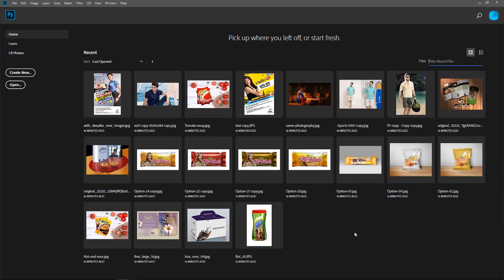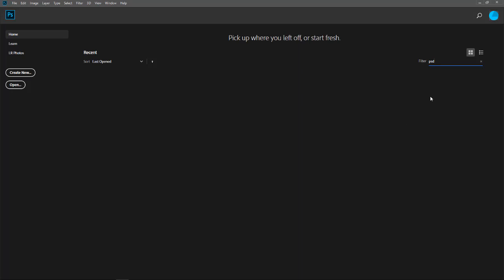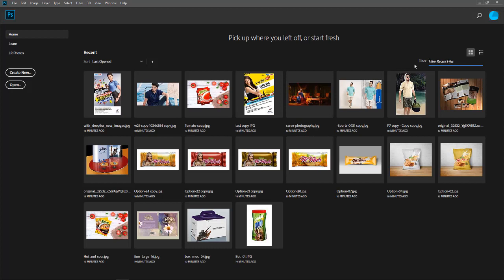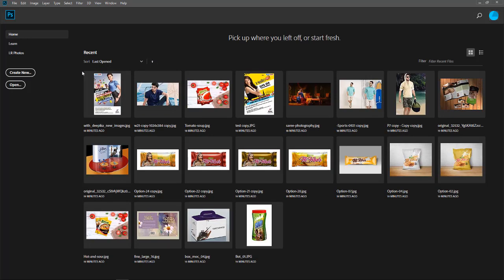For example, let me say option. So these are the images with the name option, and let me try PST. So there's no PST file in the recently opened files. So you can use the filter to search, and you can even sort these images. Although these are just a bunch of images, not too many, it's very useful. So you can sort them by name, last open, size and kind. You can even change the order in which they are sorted.